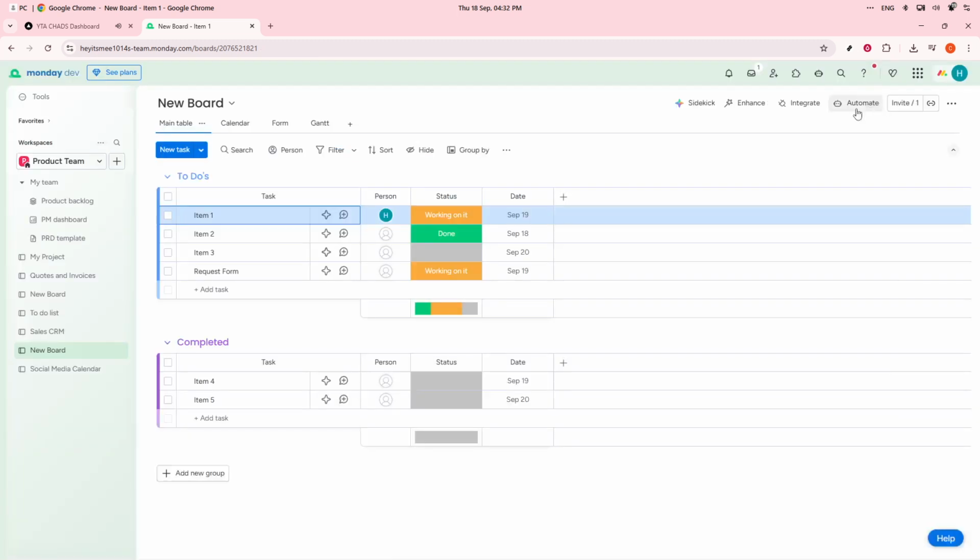For enhanced visualization, add different views such as Table View for detailed task management, Gantt View for a visual project timeline, Kanban View for drag and drop simplicity across stages, and Calendar View for a snapshot of deadlines.